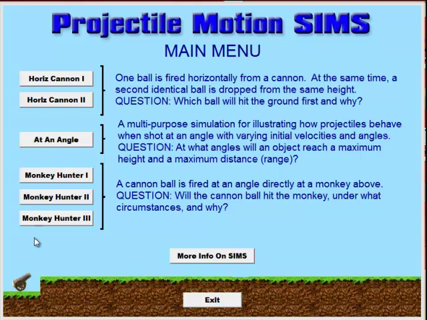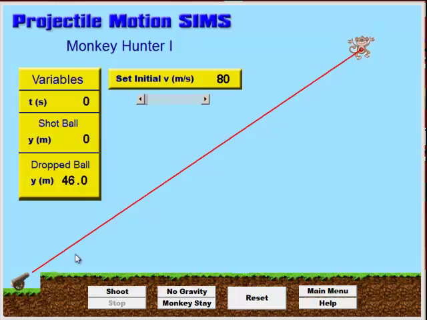So I don't want to spend a whole bunch of time on this, but I'll just quickly run you through the screens. Here is the monkey, of course. Here is the cannon, which we'll be shooting, and we can change the initial velocity. You can see that no matter what velocity you set, if it's aimed directly at the monkey and the monkey drops, the shot will hit the monkey.